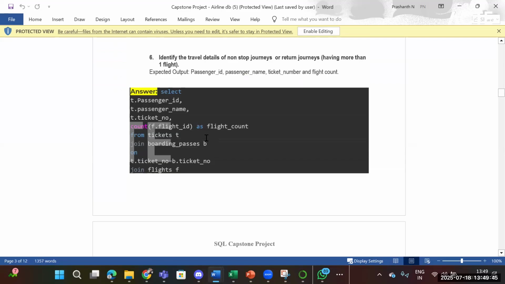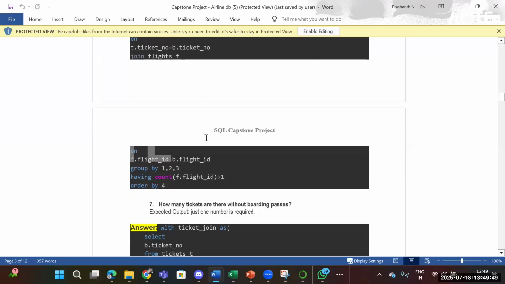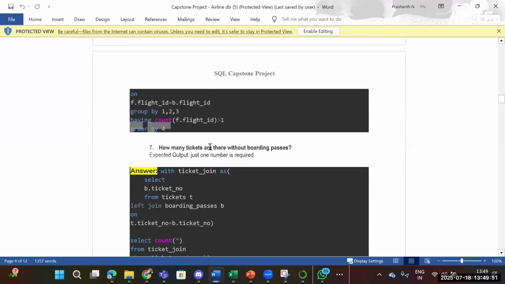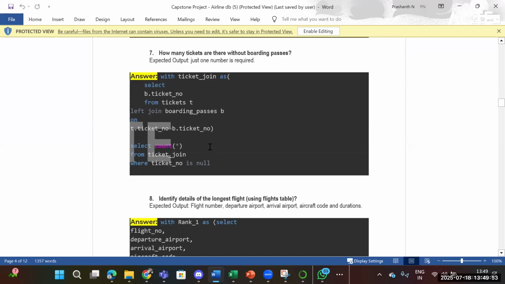Understood? Got it? Try it by yourself. I have anyway shown you the answer.